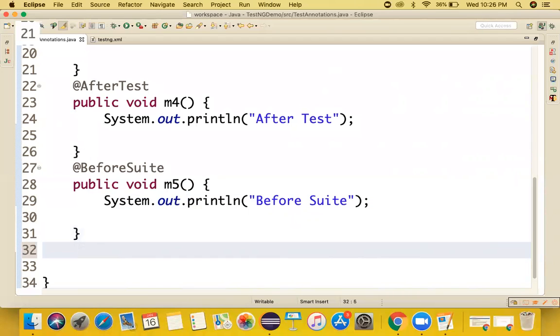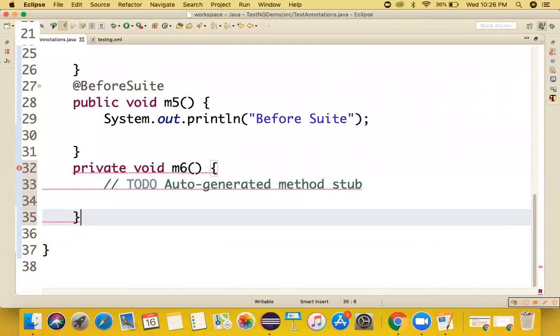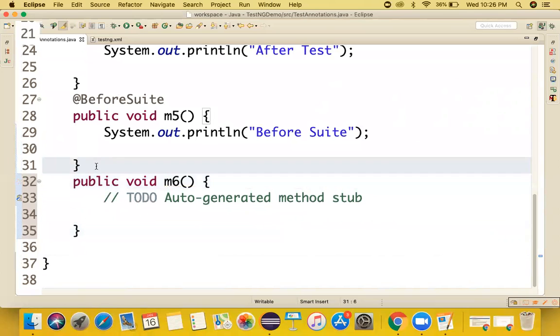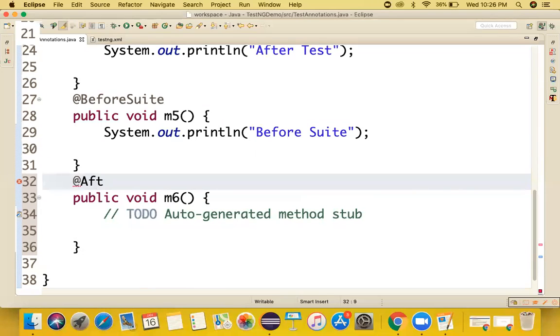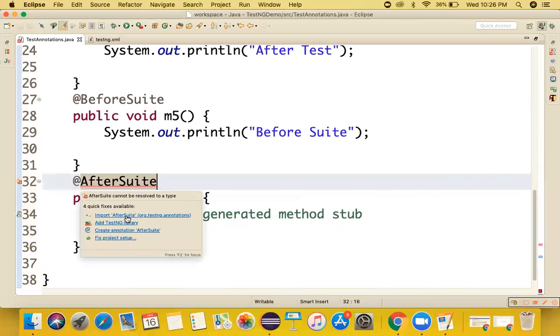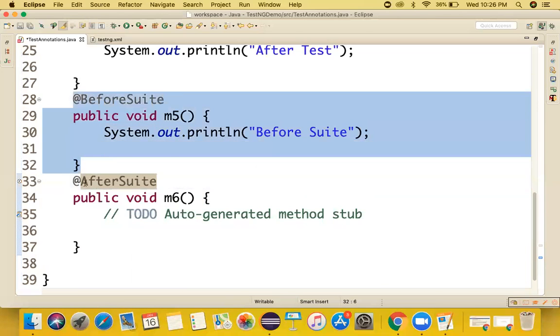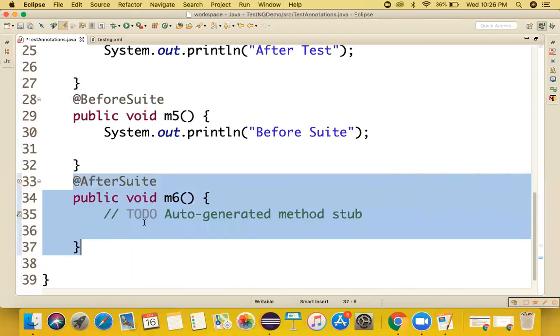Let me write down the method for that. This is the public method again, after suite. Perfect. So let me import this. Now this before suite and after suite, these methods are going to be executed only once. There is no chance to execute them multiple times.